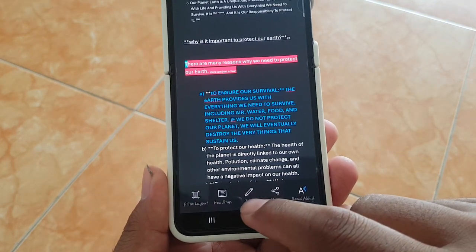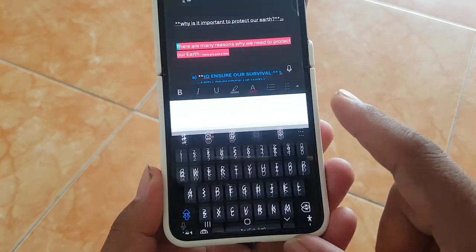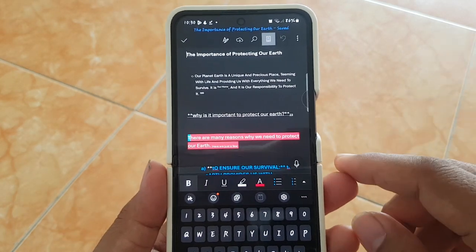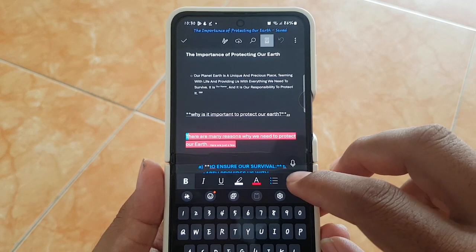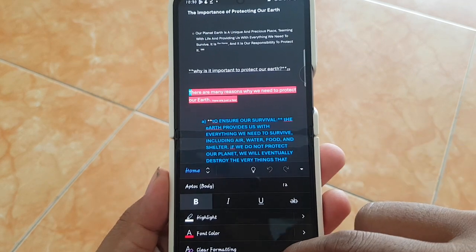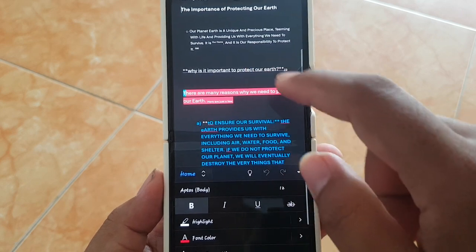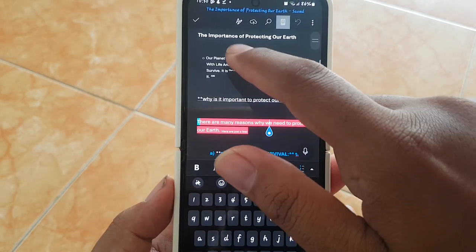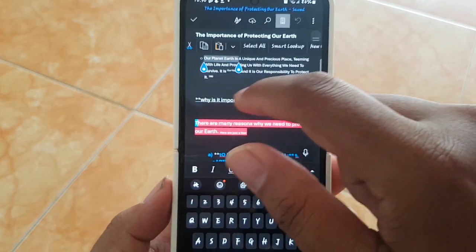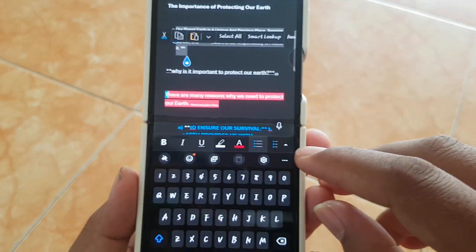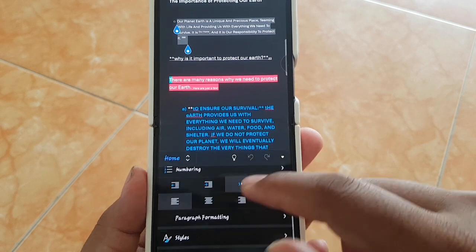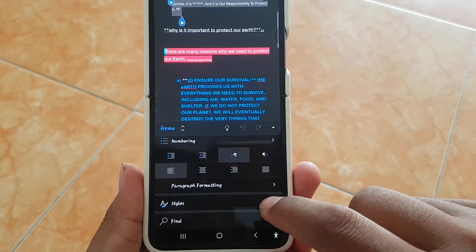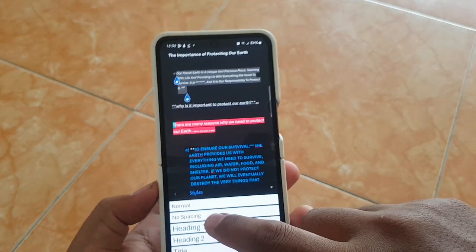and then tap the edit icon, select the up arrow icon. Oh sorry, you must select your paragraph first, for example this paragraph, and then tap the up arrow icon, scroll down the screen, select style, and then tap no spacing.